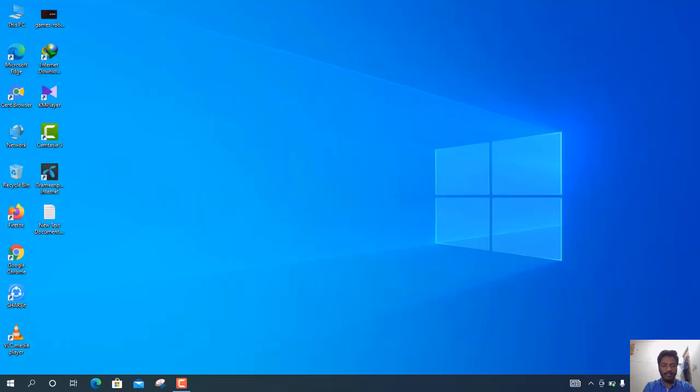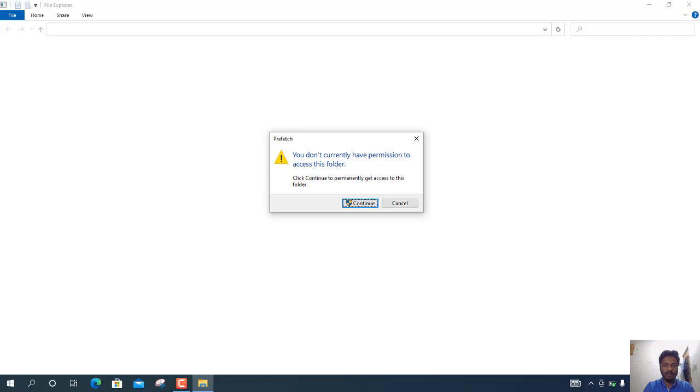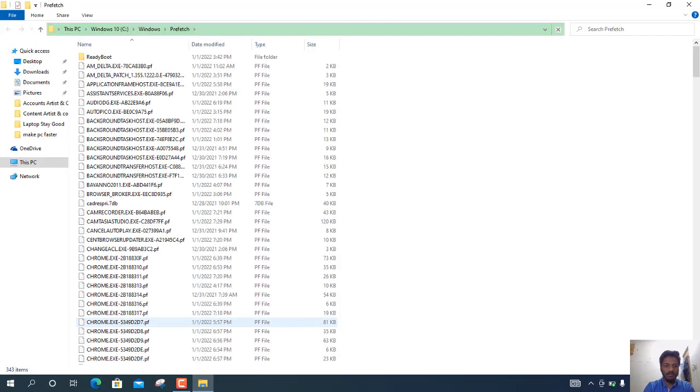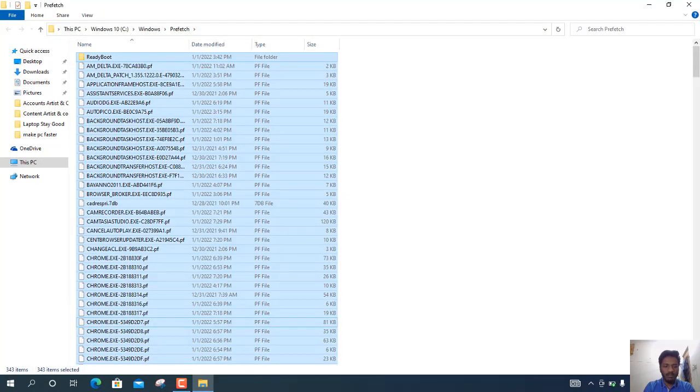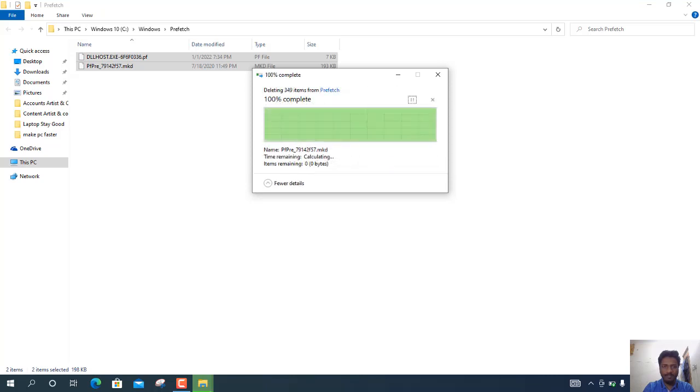Once again press Windows plus R and type prefetch, enter, continue, select all, shift delete, enter, click do this for all current items and skip.